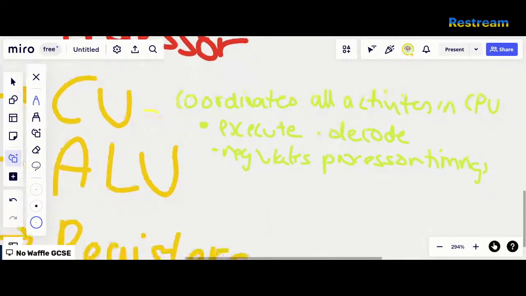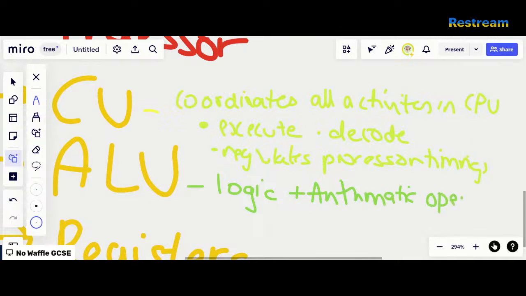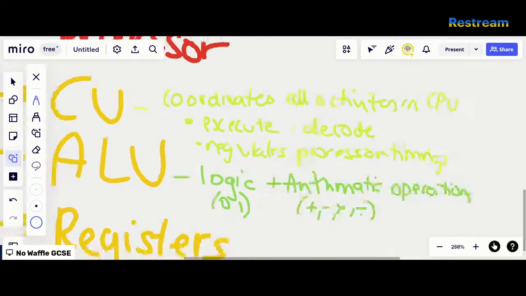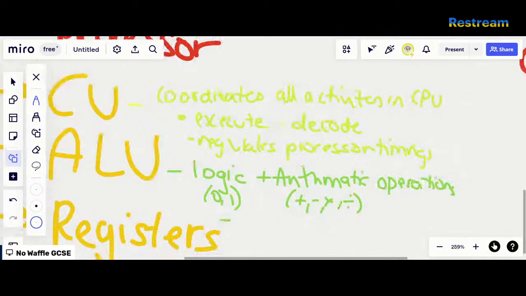Then we have the ALU. Now the ALU stands for the arithmetic logic unit. So it carries out all logic operations as well as all arithmetic operations. Logic being like binary, zeros and ones, and arithmetic like subtraction, multiplication, and division. And also it contains the accumulator, which stores this, but that's a type of register, so we'll go into that later. It also does shifts, like binary shifts.